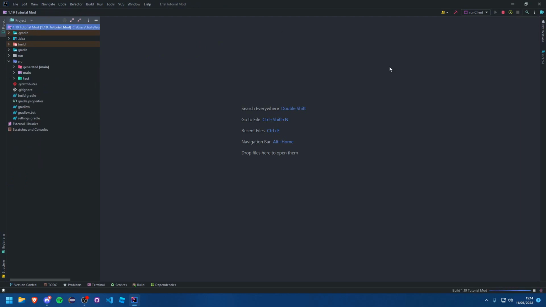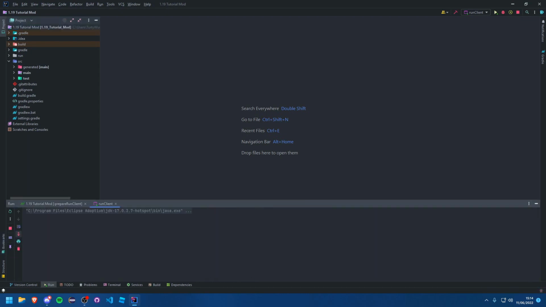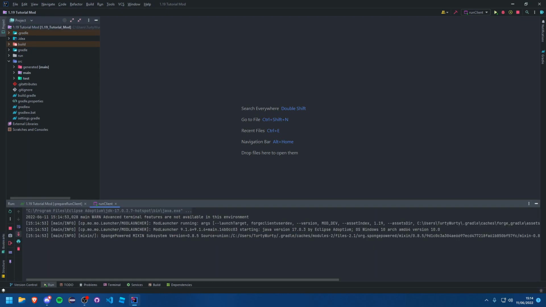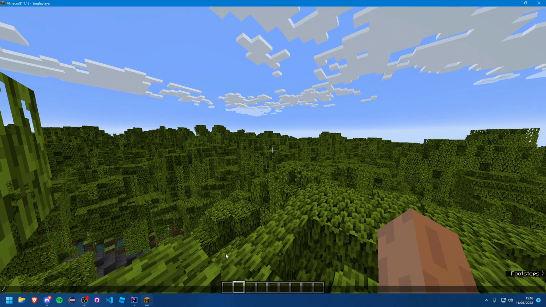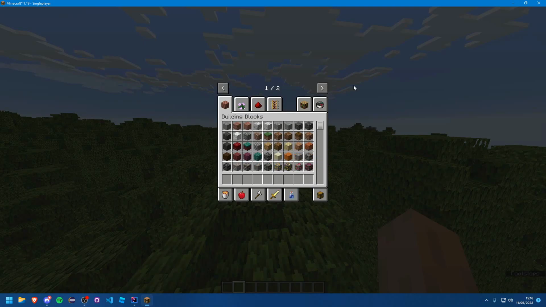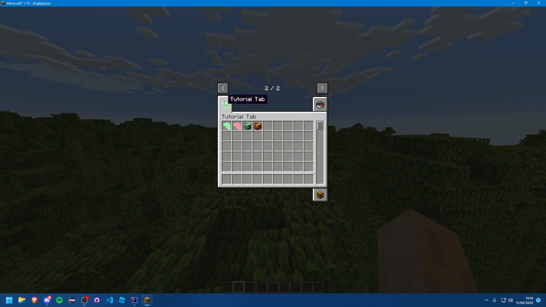It doesn't really matter, but let's run the game and just check that this works. Okay, here we are. Now, as you can see, there's an extra arrow. We can just go to there. There's our tutorial tab. It has our item. It has its name. That's pretty much it.